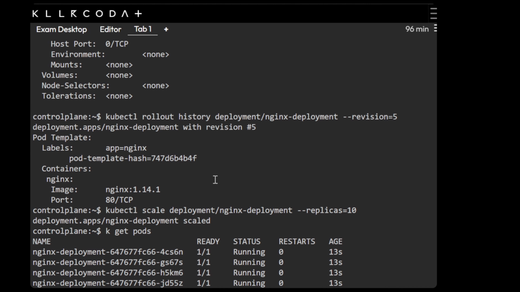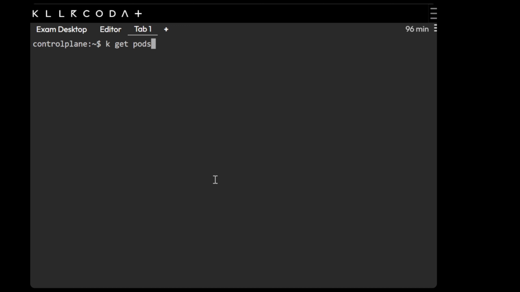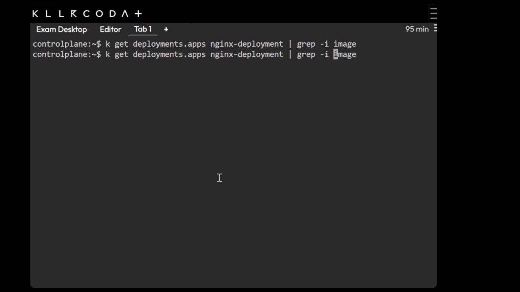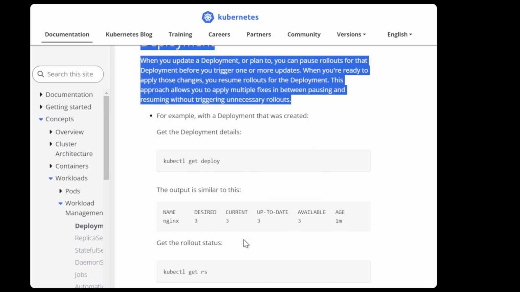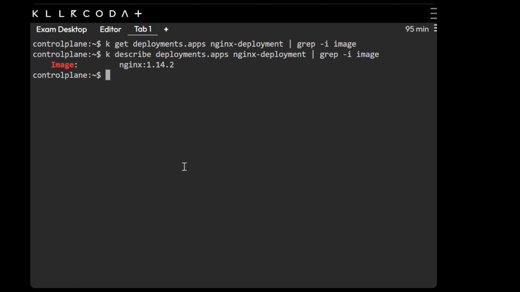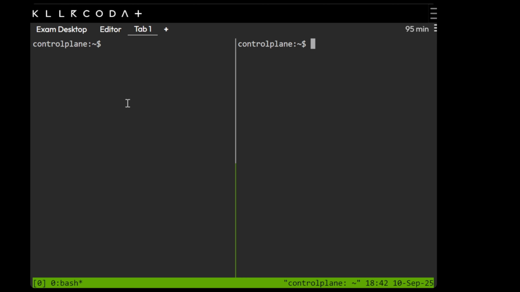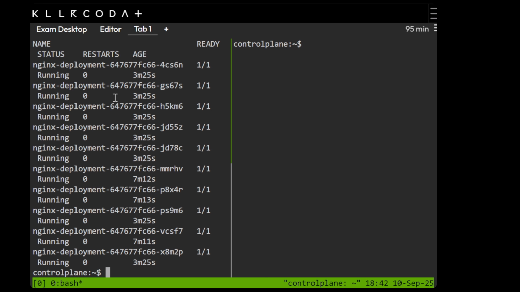This is very important also, because if you deployed and want to change that image, I'll come back to the example. kubectl get deployment apps nginx, and here we grep -i image, sorry, describe. Now I want to update this deployment with 14.1. I don't want to create new pods and all the stuff, so I will pause this deployment. Copy this and paste it.